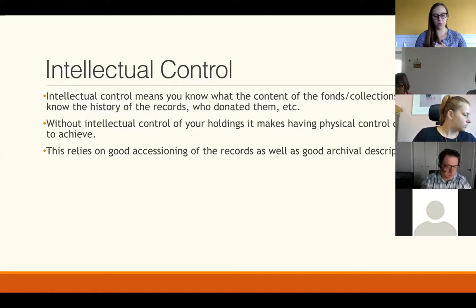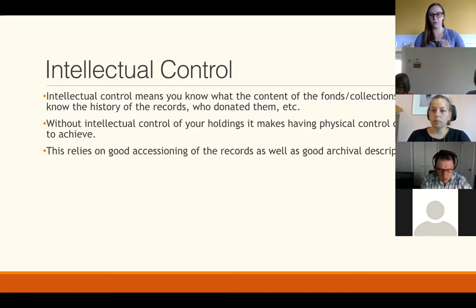Without intellectual control, it makes having physical control really difficult, because if you don't know what you're looking for, you can't go find it. If you don't know what's in the records, you then can't go find that information for somebody who is looking for those records.